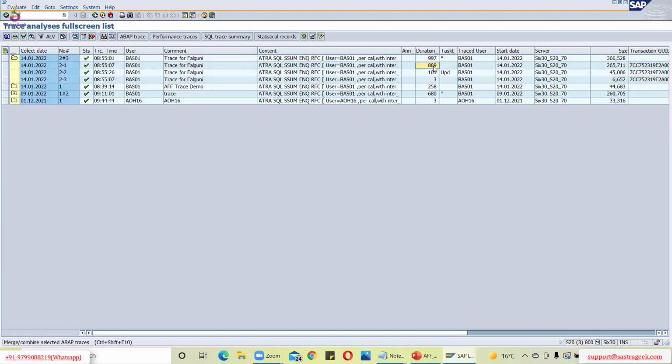If you see the timing over here, 889 milliseconds or microseconds, I think, and 105 and 3. If you add these all together, you will find 997. So if you combine all three traces, it will become the upper one. Either you select the upper one or these three, and click on this combine selected ABAP traces.